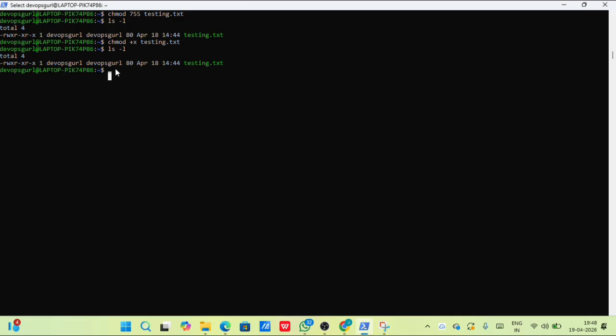The next command we have is chown. That means change ownership. For example, if I want to change the ownership of something to some user or some group, then we can use this change ownership command. So basically the syntax will look like this. Now I want to change the ownership of testing.txt. Here you have to give the user and here you have to give the group name for this particular user.